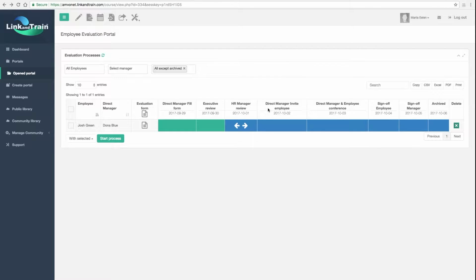The evaluation process window will open and you would need to find the old direct manager by selecting his or her name from the Select Manager drop-down menu or using a search bar to find that direct manager in the system. Once the direct manager is chosen or found, the list of all of his or her active employees will be populated inside of the evaluation process window.